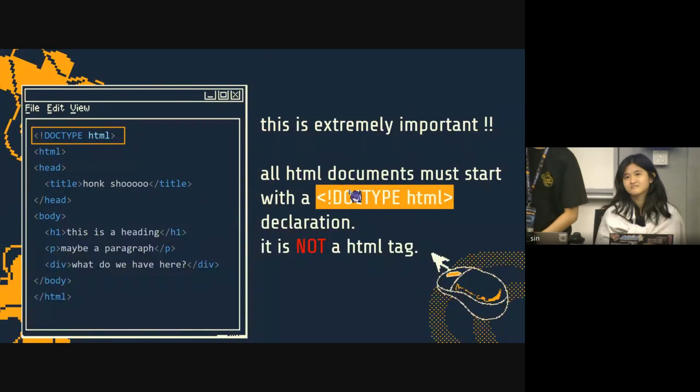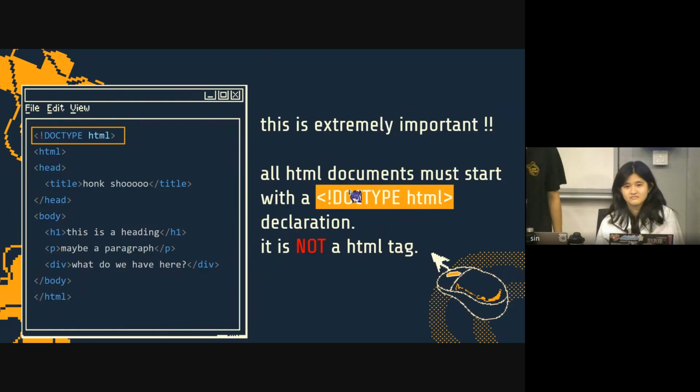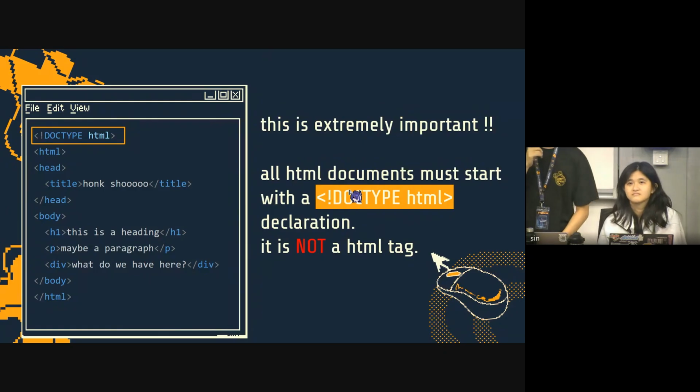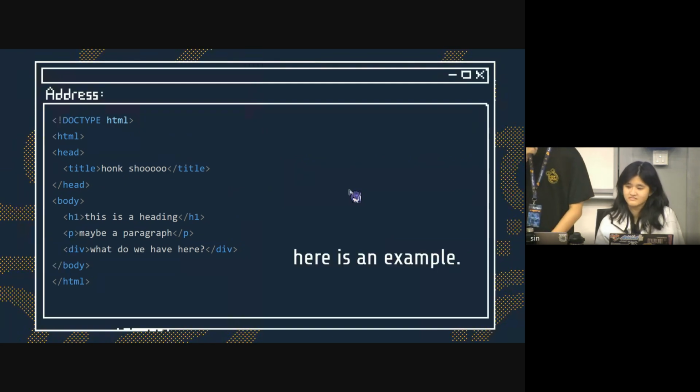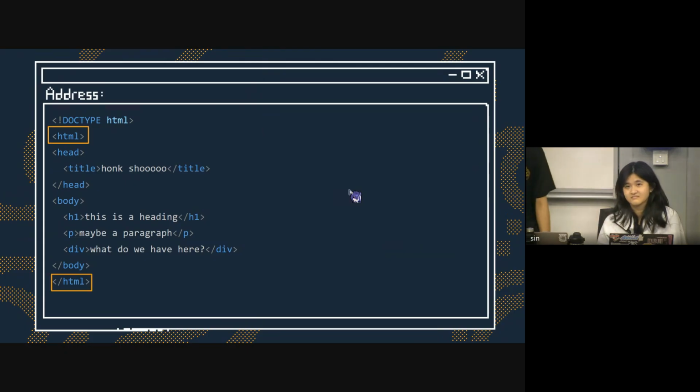The first line of this HTML document is very important because this is a doctype declaration, which tells your browser that this is an HTML file. This is not an HTML tag, so you will notice that there's actually no end tag for this.